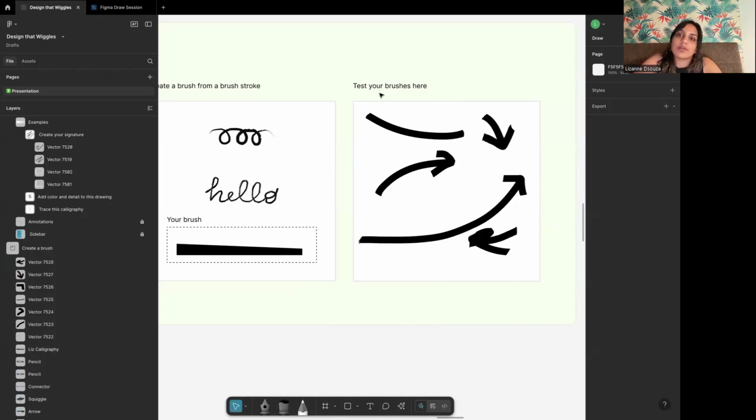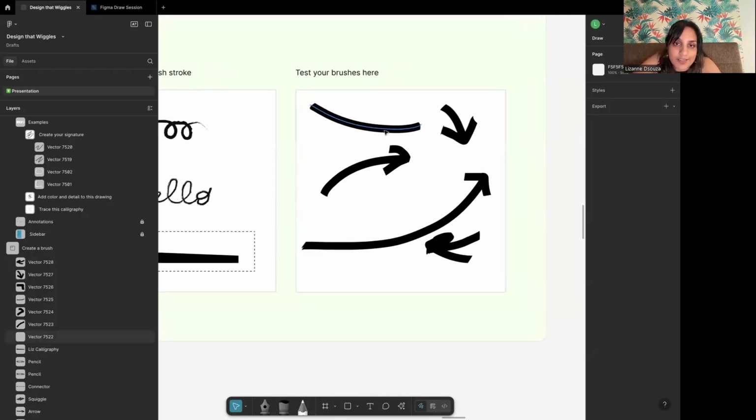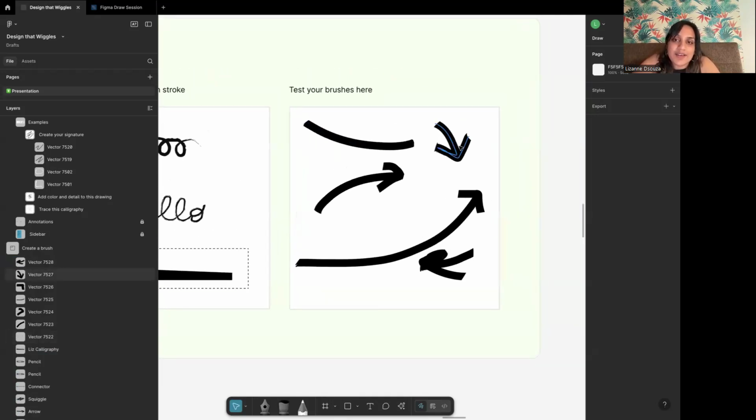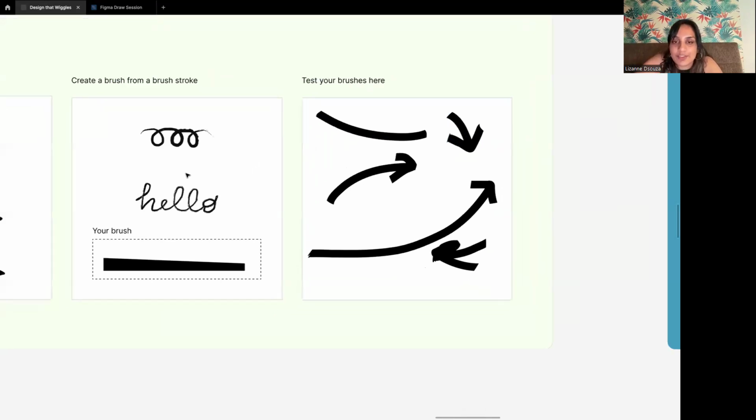Another way you can go about it, if you're a UX designer, I was showing my UX designer friend today how this works. You can make your own custom brush, and if you're going from frame to frame in your wireframes, you don't have to use a simple boring stroke with an arrow. You can actually add some flavor to it, add some texture to it.